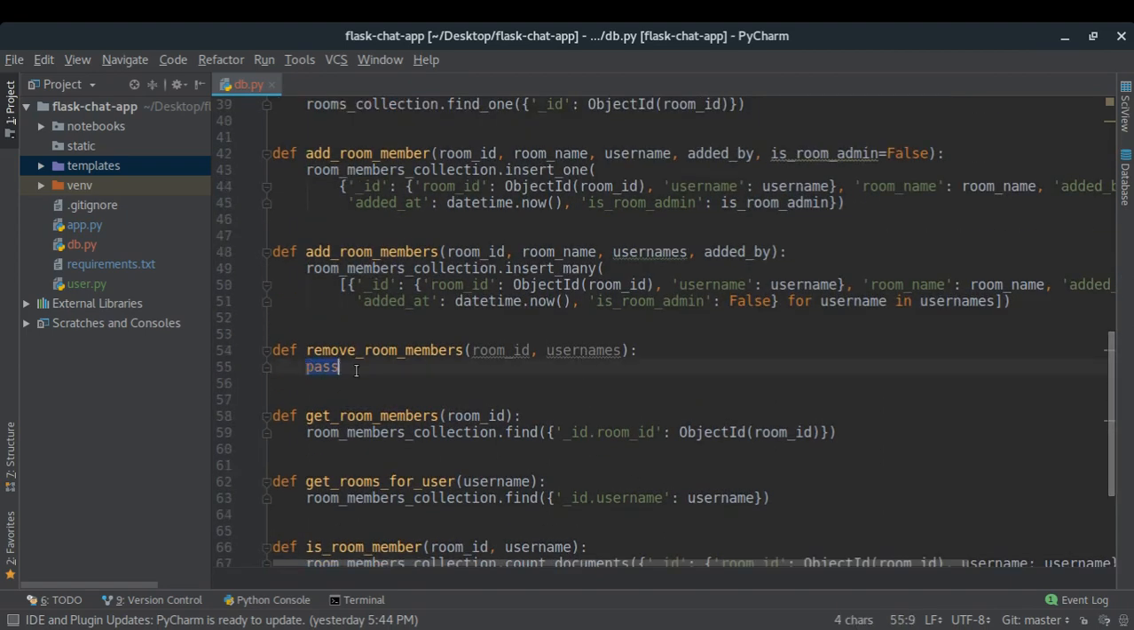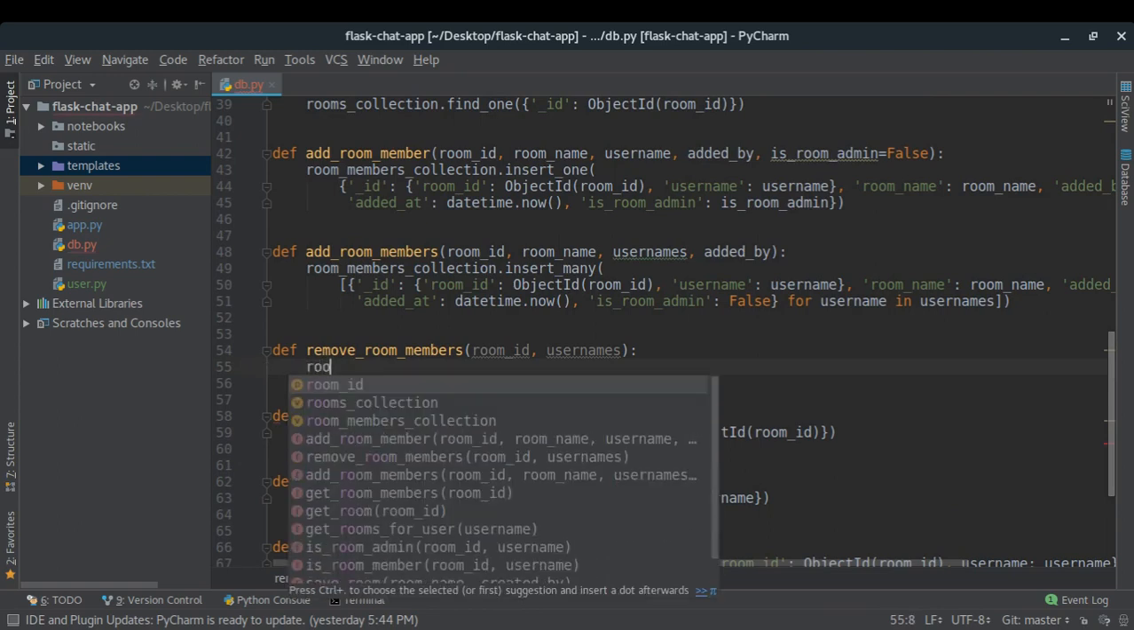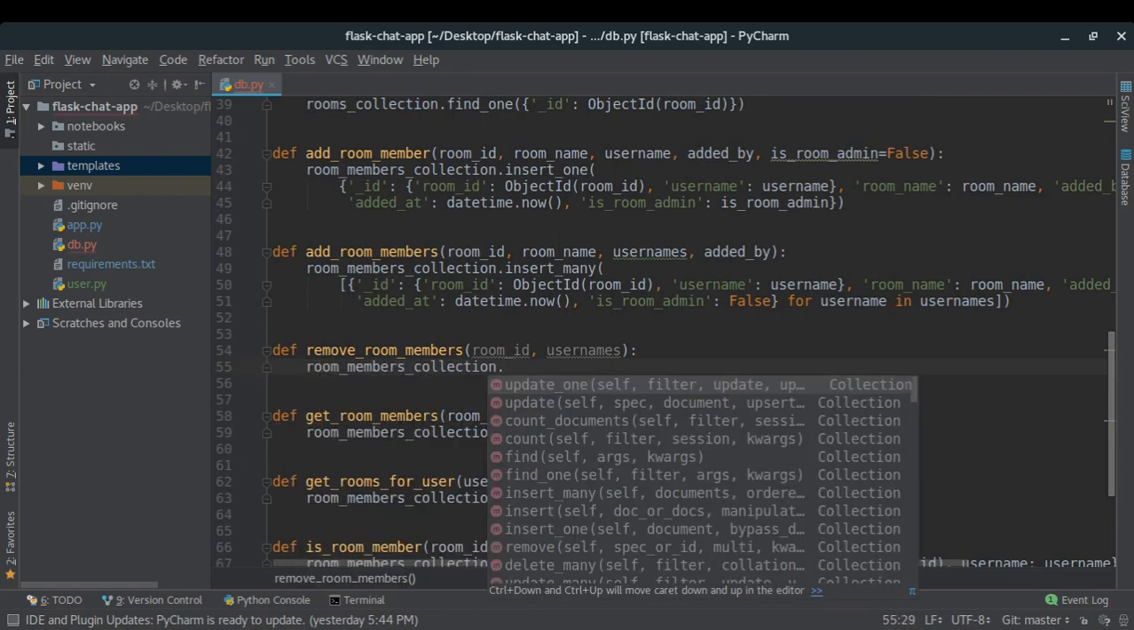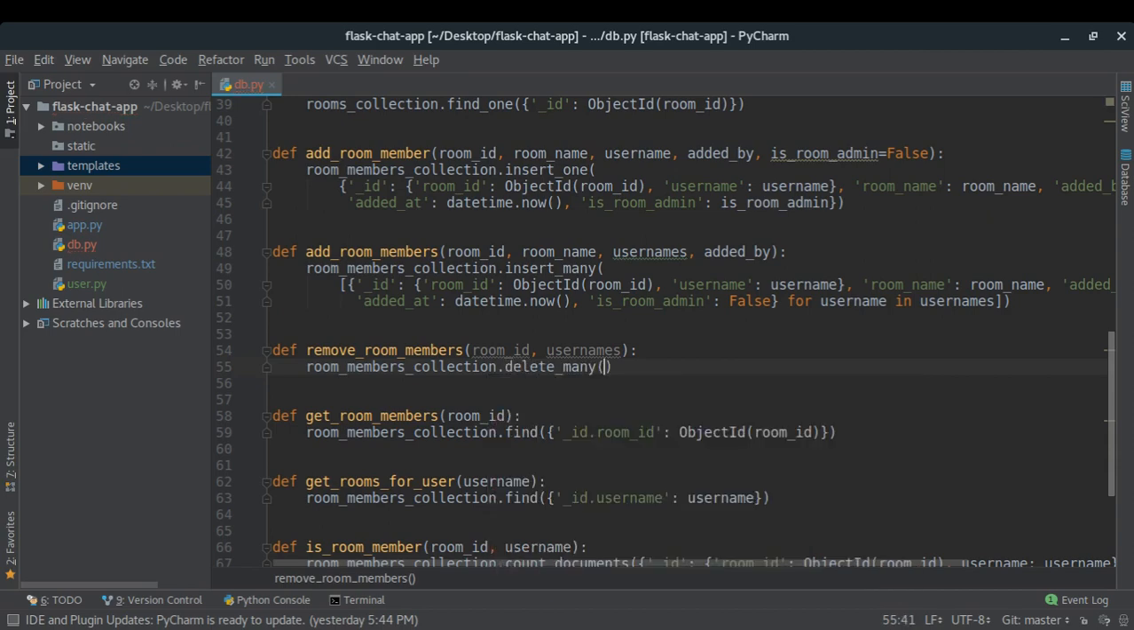So let us see how to remove room members. So room members collection dot remove or delete, actually delete many. So how many do I want to delete? Multiple at a time. So first of all, in order to delete, you have to provide a filter. So what is my filter going to be? My filter is going to be underscore ID should be something, right? Now what should that underscore ID be? That underscore ID can be multiple values because I have to delete a lot of them.